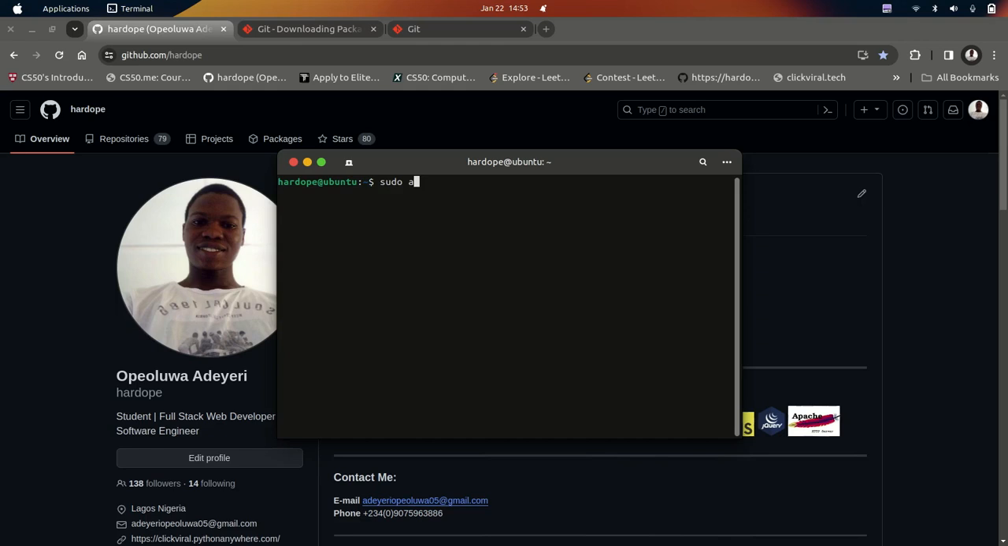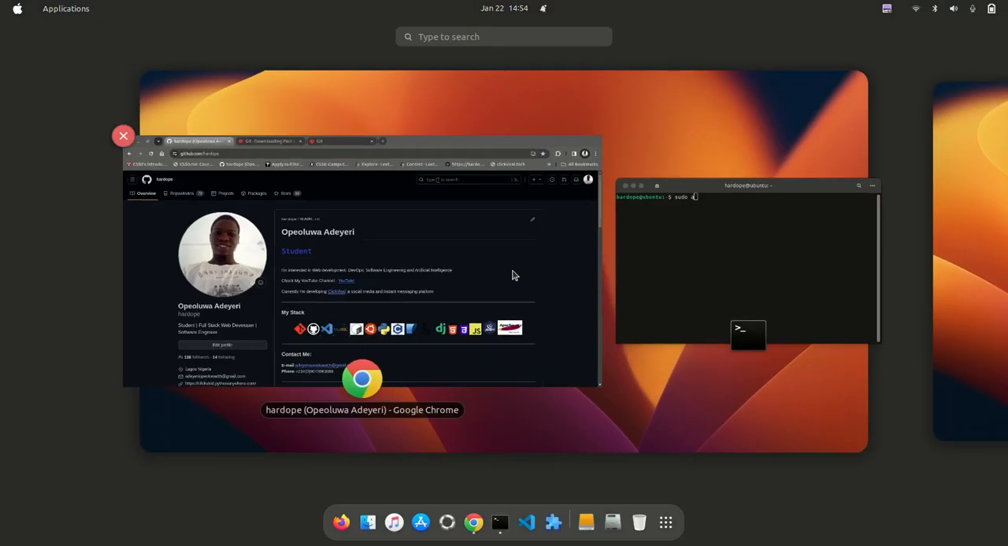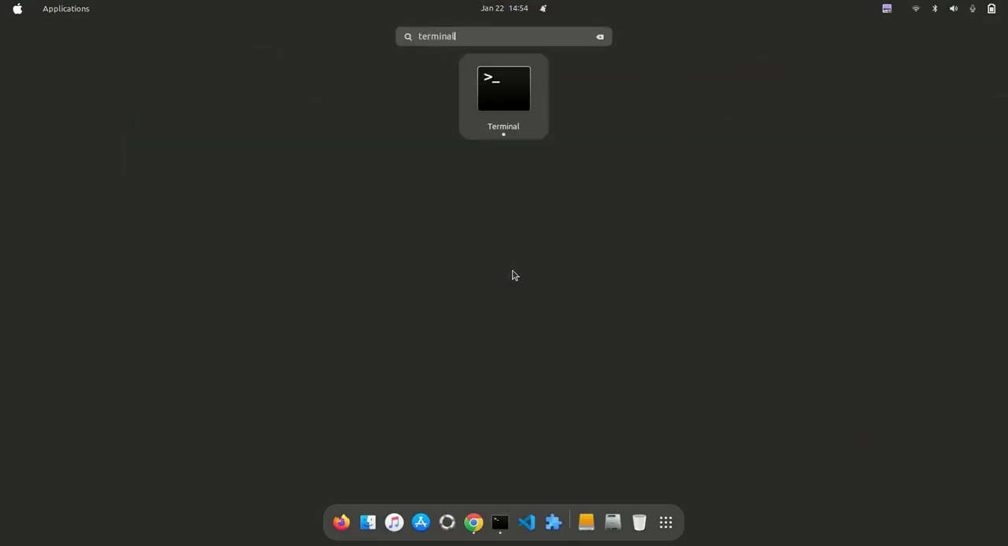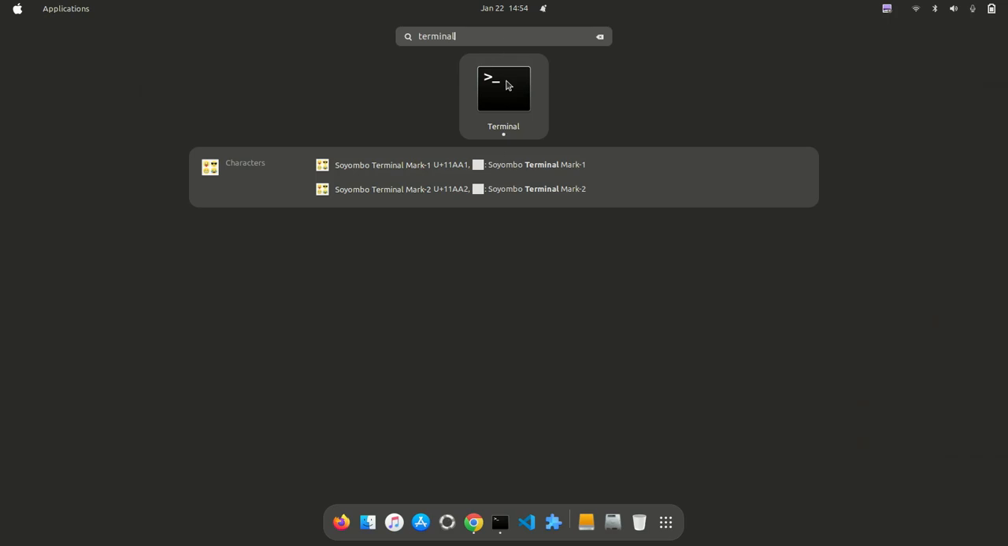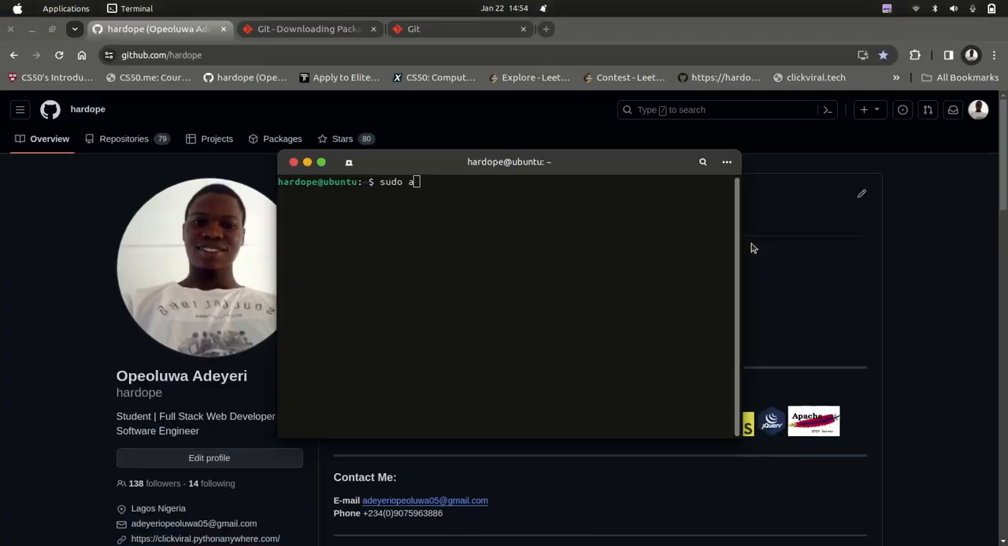So it's sudo apt. You can easily find your terminal command prompt by searching for terminal. You can see the application shows here. So let me go back. I have the terminal open already. So now let's say sudo apt-get install -y git. So now enter, and this would install git.